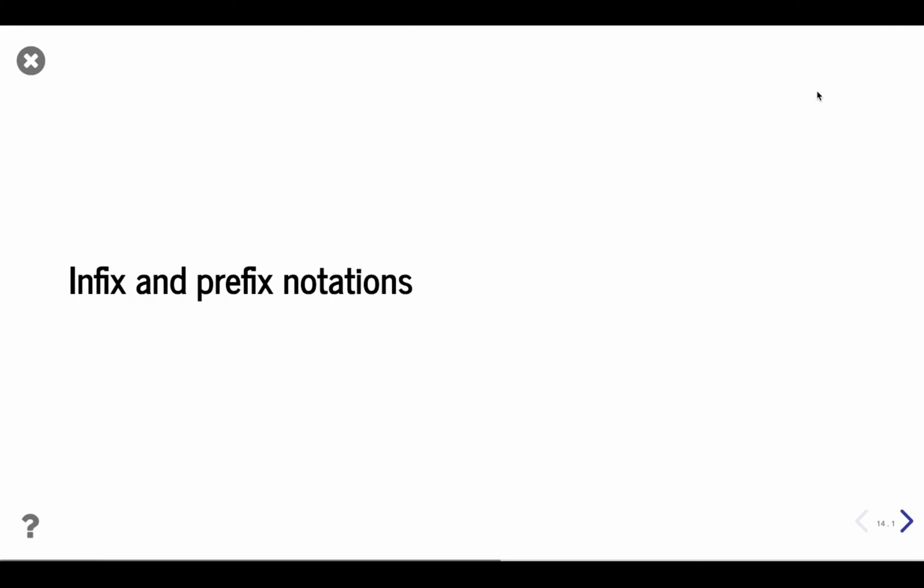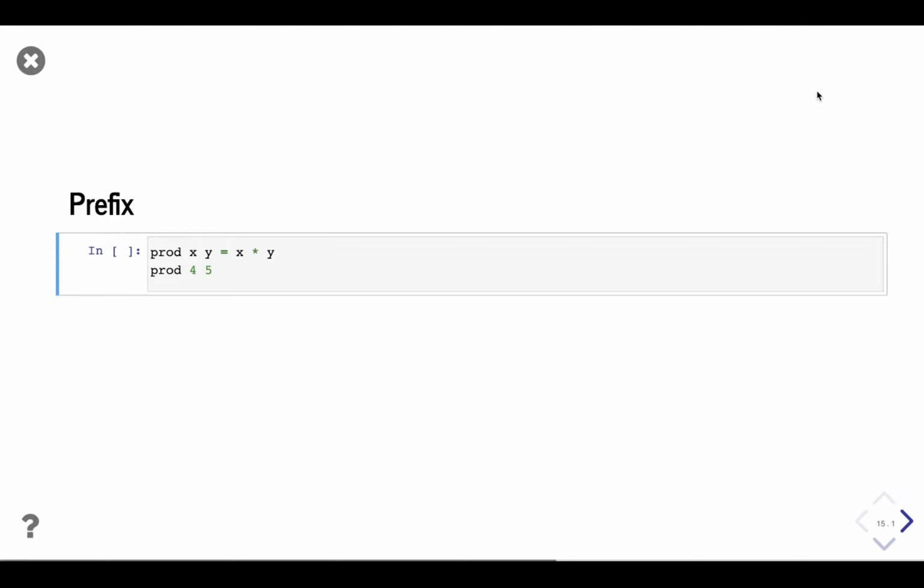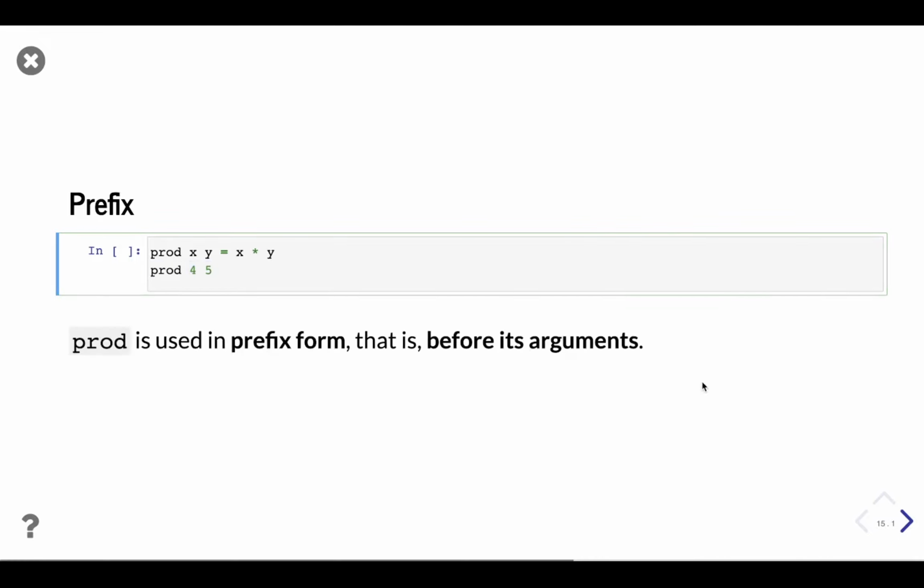Okay, before diving into types, let's talk about infix and prefix notation. You can apply functions in two different notations, the infix notation and the prefix notation. In the prefix notation, you use the name of the function before its argument. For example, the prod function, we write the name of the function first and then its argument. So prod is used in prefix form because the name comes before its arguments.